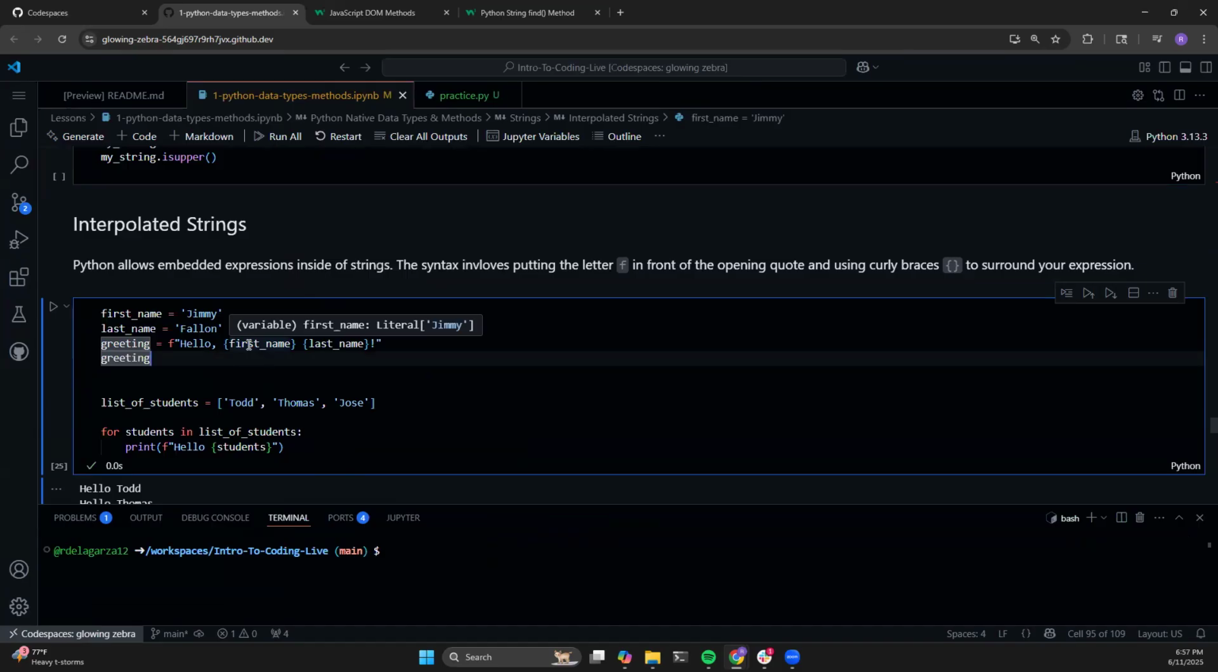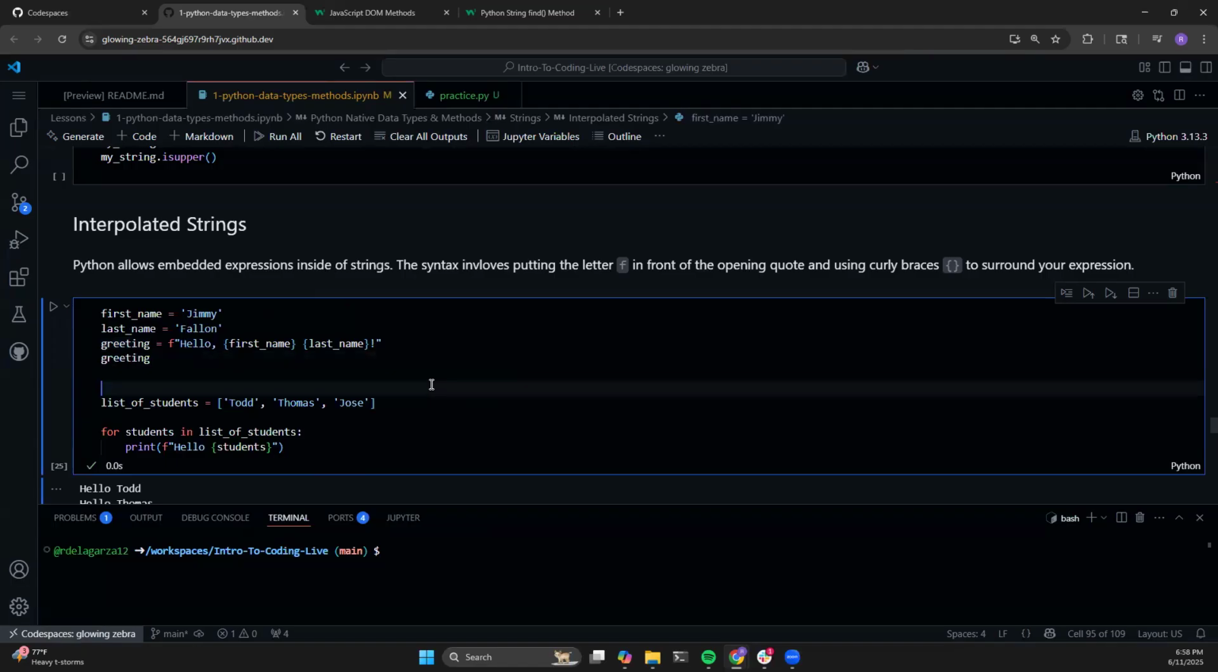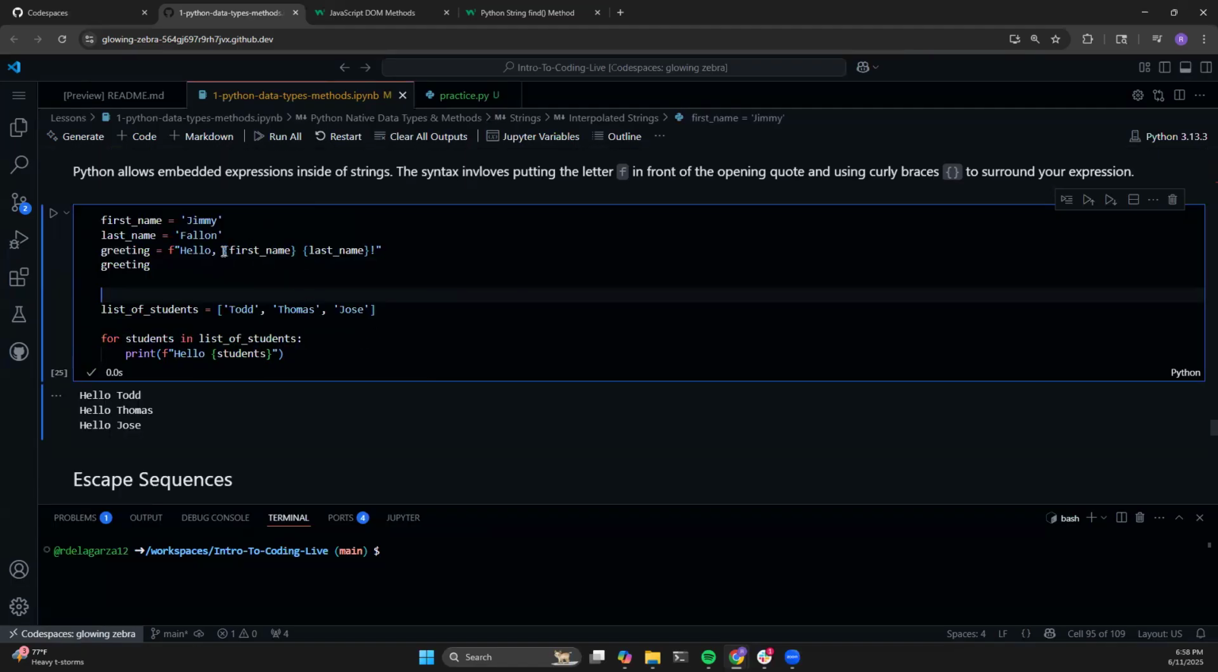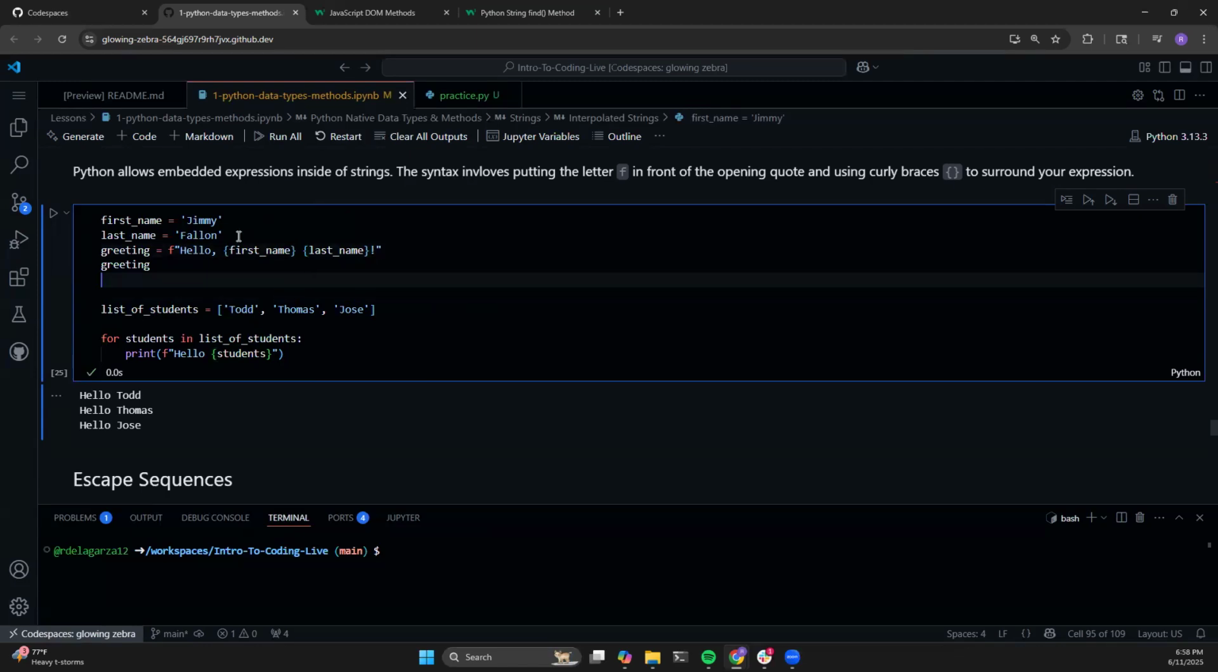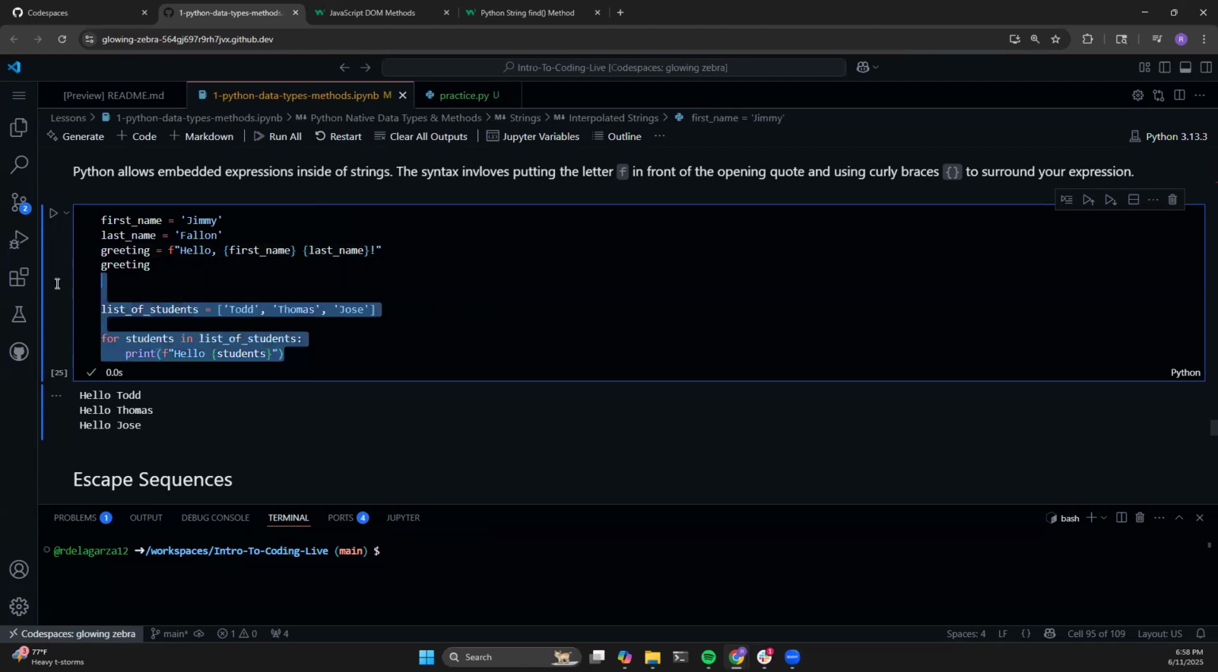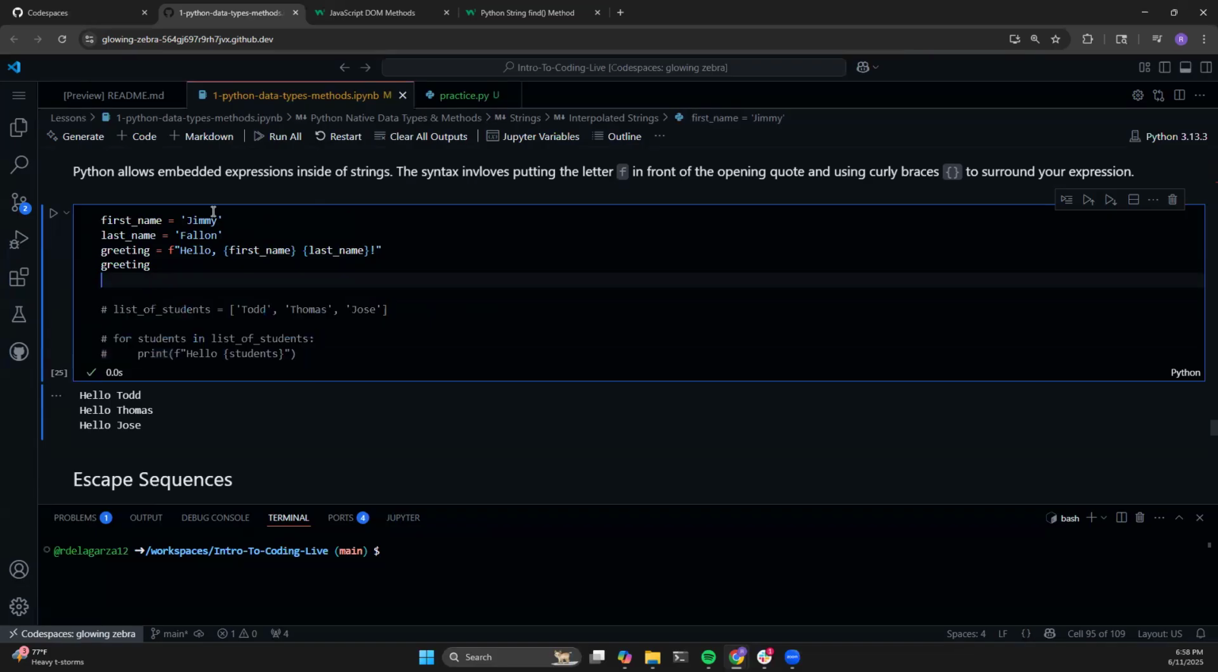And it lets it know that it might possibly have variables inside of here. Now, how does Python know how to interpret what is a variable and what isn't? Well, it does that by using the curly braces, right? So here we have two variables, first name and last name, Jimmy Fallon, right? And then we have a greeting.